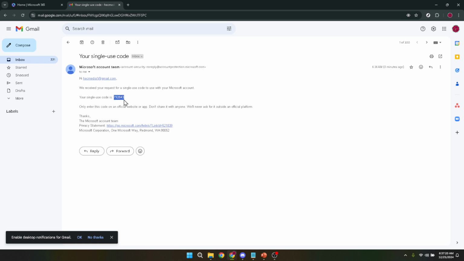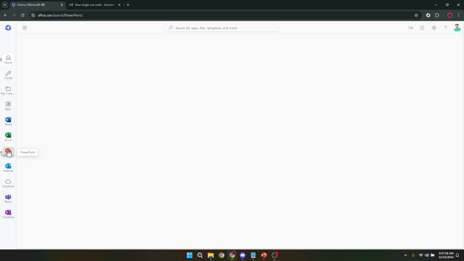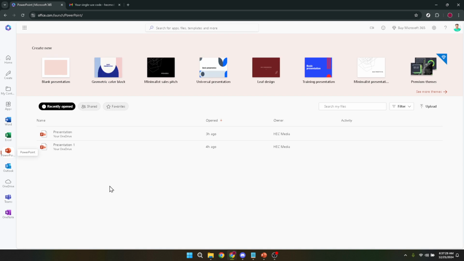Now, for the moment we've all been waiting for, accessing PowerPoint. After you've successfully logged in and navigated through the security steps, you'll find yourself on the office.com homepage. Here you have access to all the available Office applications. Locate the PowerPoint icon and click on it. You're now ready to start creating your presentation.